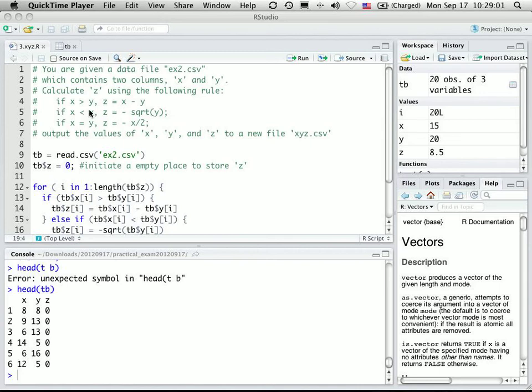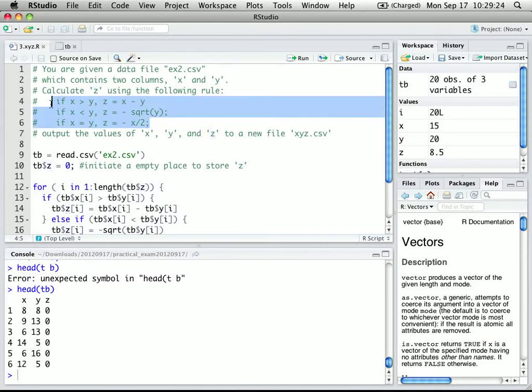So, okay, this question is, we have a small Excel data file, and this data file contains two columns, which is two vectors, X and Y. The question asks us to calculate the third variable, Z, using the following conditions.